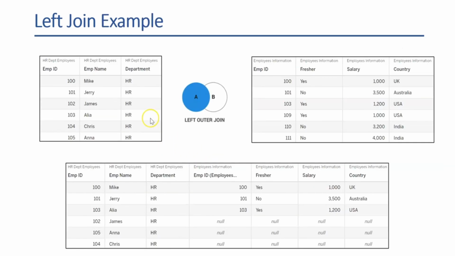So let's see this example. Again, we have the employee ID, employee name, and department. On the right table, we have the employee ID, whether the employee is a fresher or not, salary, and the country. If I apply the left join, it will first retrieve the common rows between these two tables. In this scenario, we have 100, 101 and 103. These three rows will be common, so they will be retrieved.